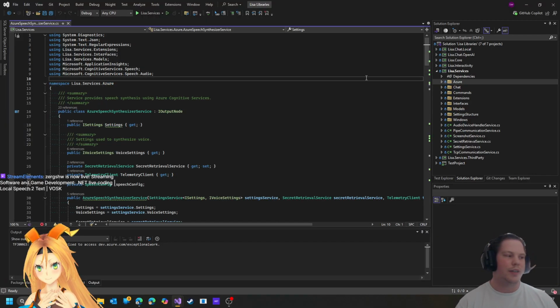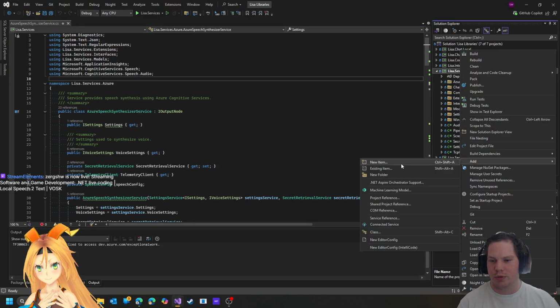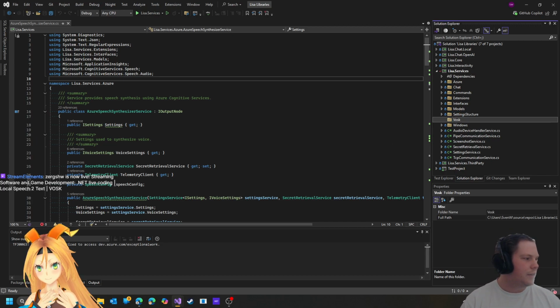So, basically, because VOSK is a listener, it's going to provide us messages. It's going to implement an AI input node. But first, let us start at the beginning and add a beautiful new folder called VOSK. And just add the medium model, yoink.